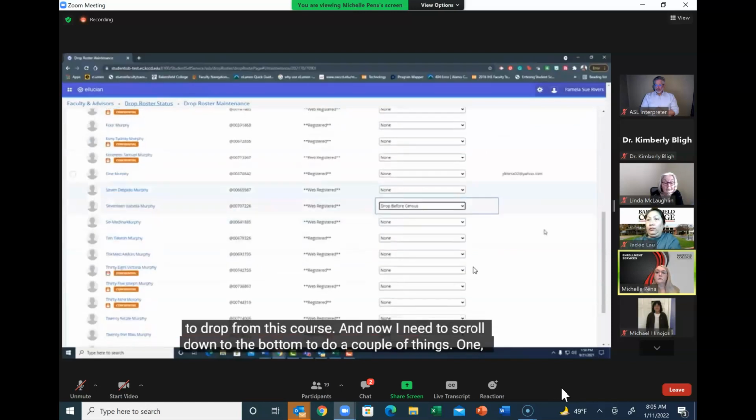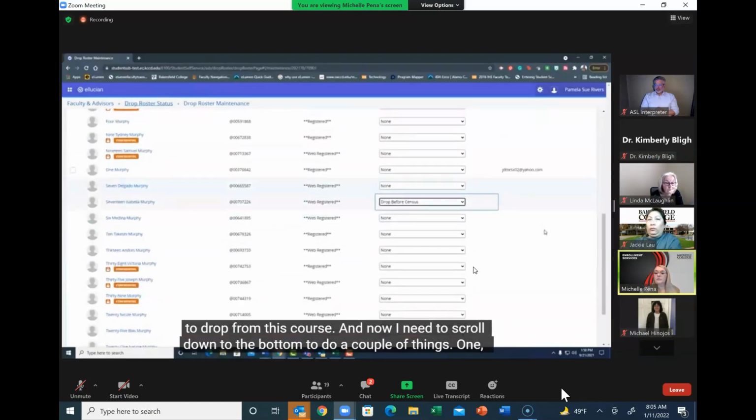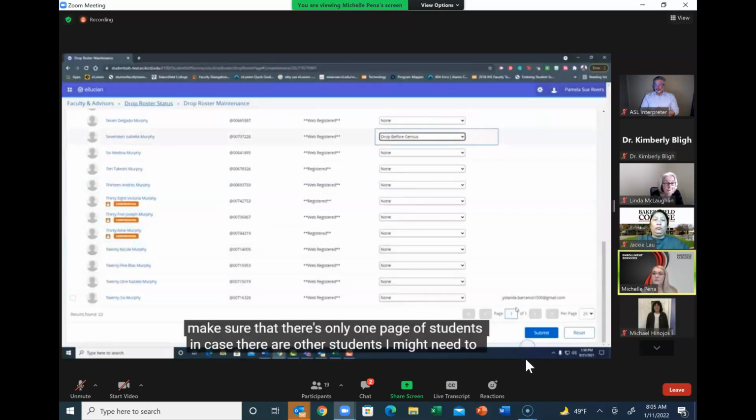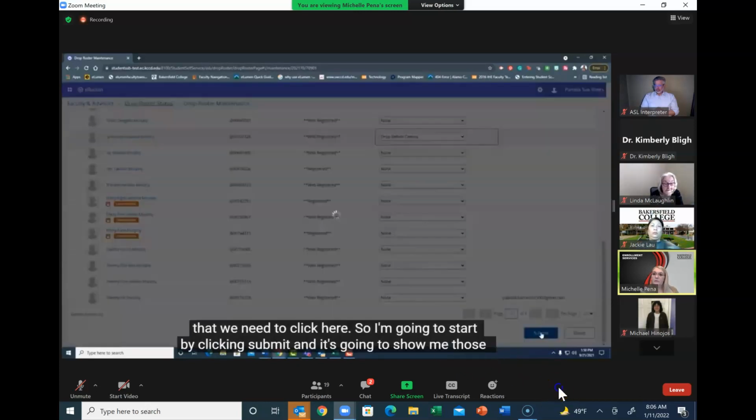And now I need to scroll down to the bottom to do a couple of things. One, make sure that there's only one page of students in case there are other students I might need to drop on another page. And then I need to make sure that I click submit. So there's a couple things that we need to click here. So I'm going to start by clicking submit.